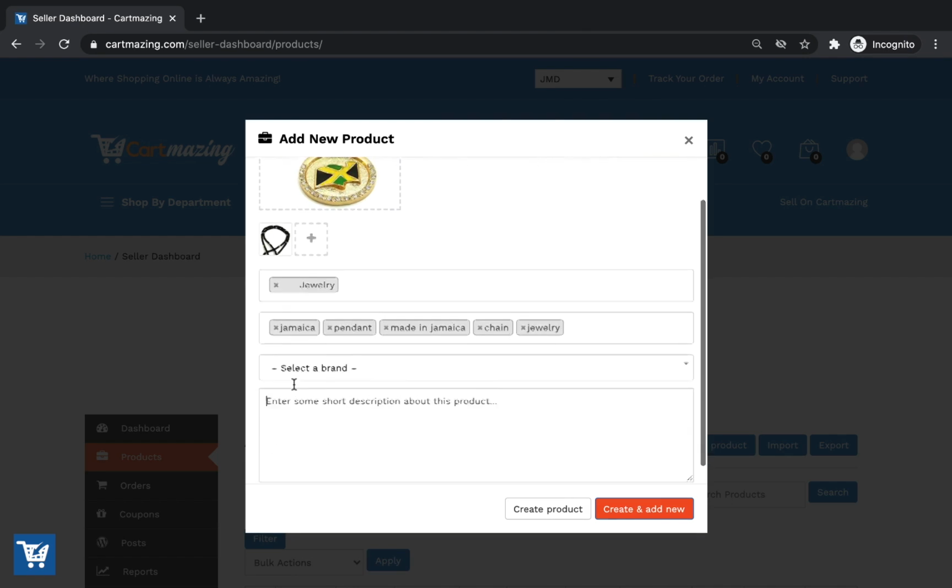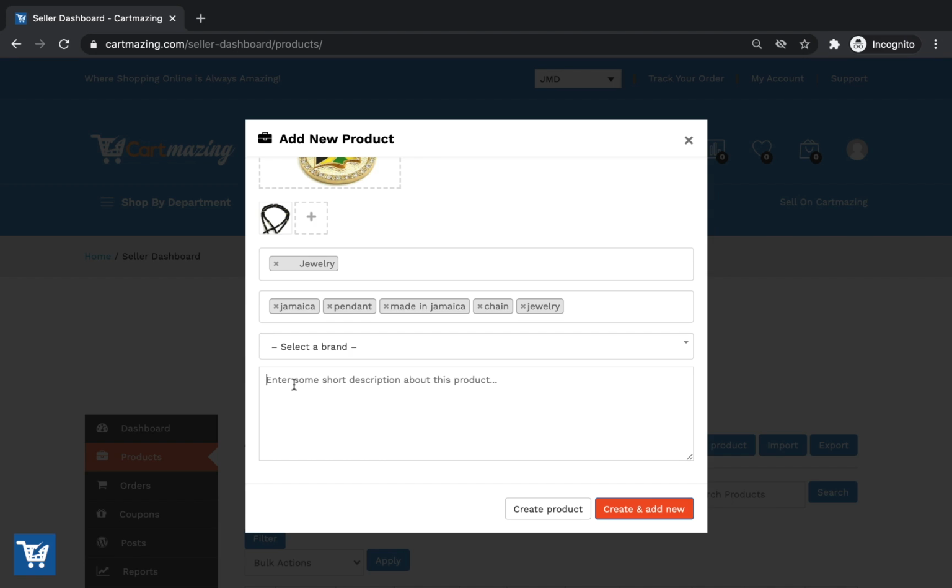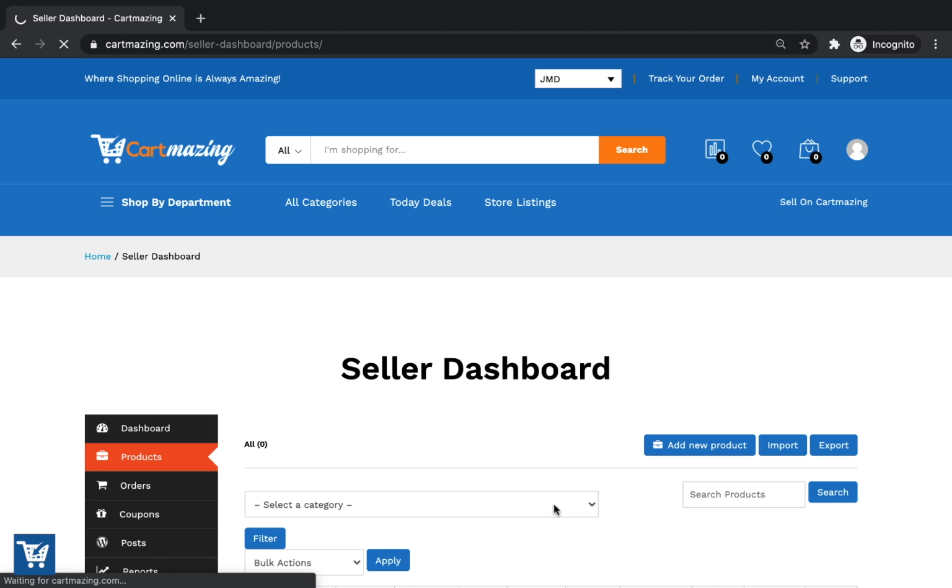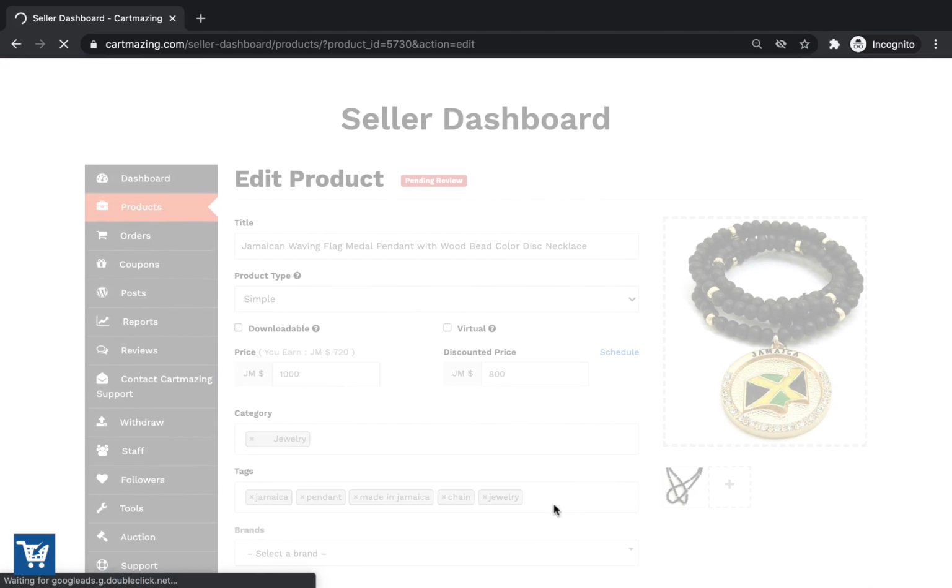Now, next thing that you want to put in is a short description for your product. A description that can also fit into search engine results. So try to keep it short. Try not to go over 160 characters. Just keep it as short as possible. Let it be meaningful and short. So I'm going to click Create Product. And when you click Create Product, you will actually get the option to input more product details.